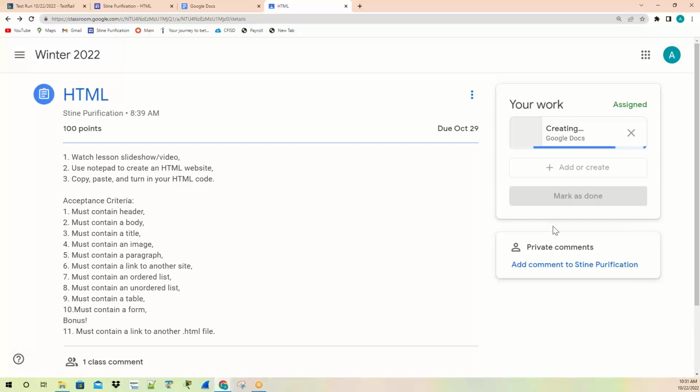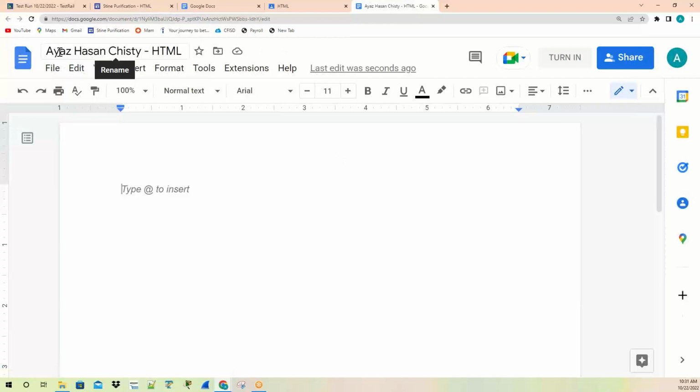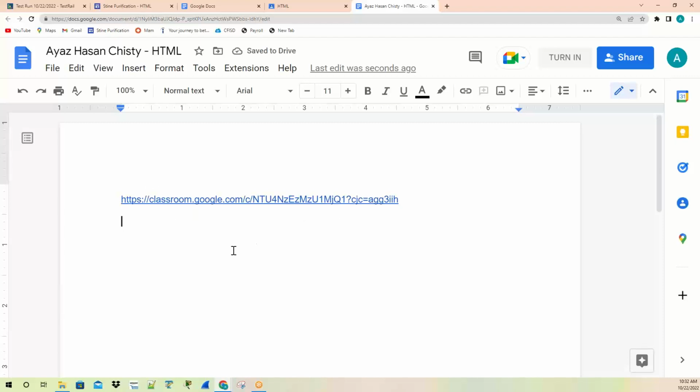So when I click on the docs, my page appears here. The title Ayaz Hasan Chishti HTML page. So here I can play with the page. Like I can write anything, I can remove anything, I can do anything. So here is the page for the assignment. As soon as I do all the things, let me paste something that I copied. So this is the link that I copied. Actually, this is the instance link that he kept in the chat.